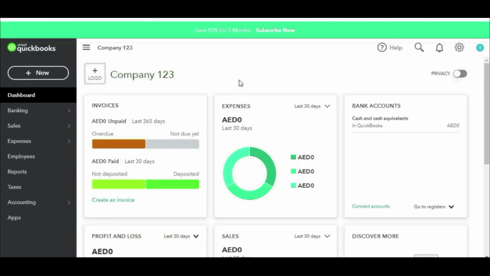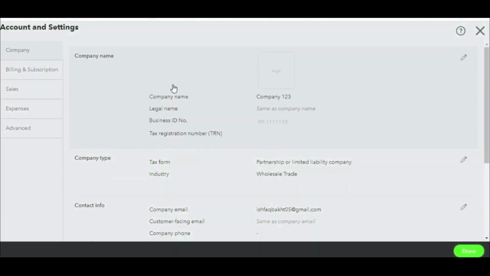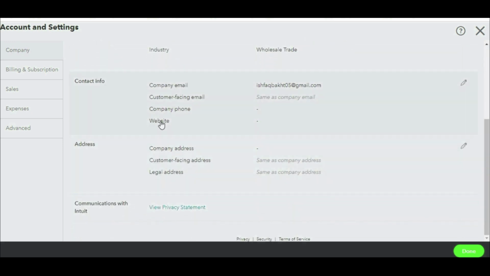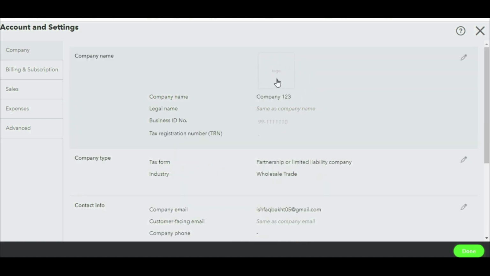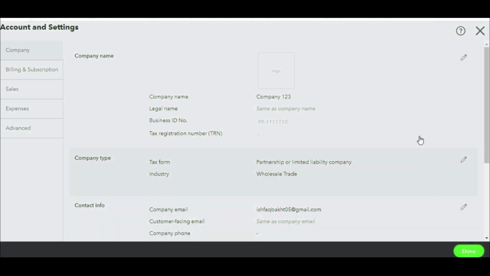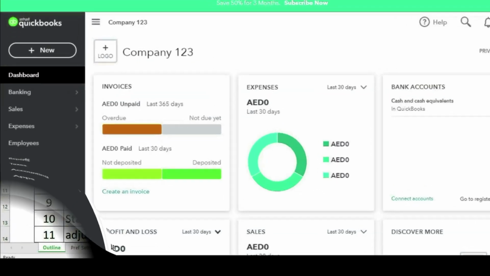Suppose you have made some mistake at the time of filling in the relevant information for your company, you can change it by clicking over here. Once you click over here, you can amend the name of your company and other relevant information regarding your company. If you want to put in the logo, you can put the logo over here as well, and then you will click on done. Then all the information will be updated.